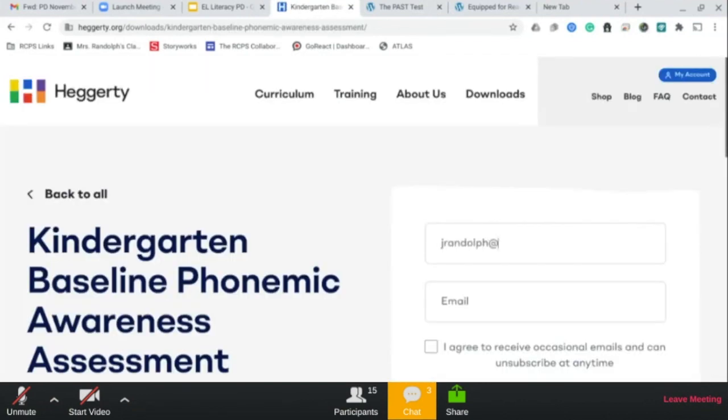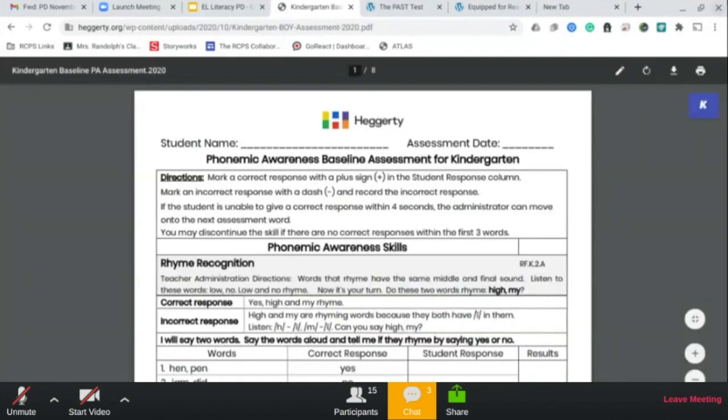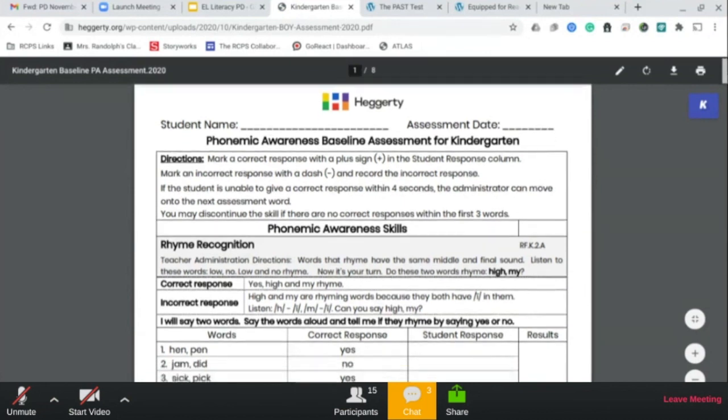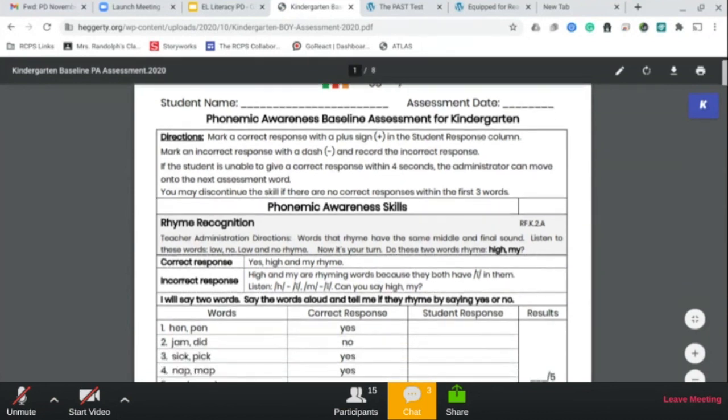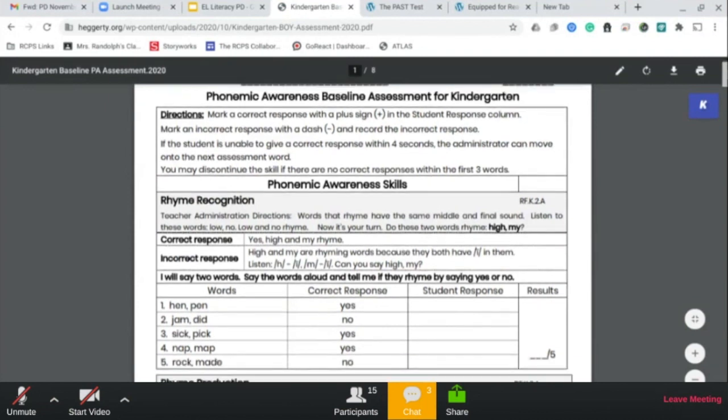So this is the screen you'll see, and you do have to do this every single time you download something from them. So it's kind of a bother, but again, it's not a ton of email. So here's what you'll see. This is the kindergarten baseline assessment. There is one at the primary level, and there is also one at the pre-K level. And again, there are baseline assessments in Spanish.